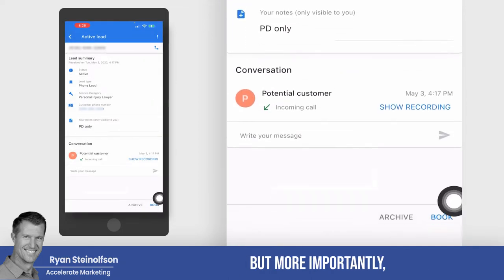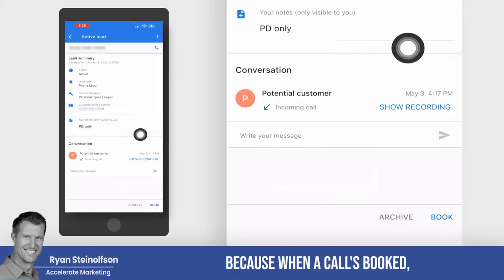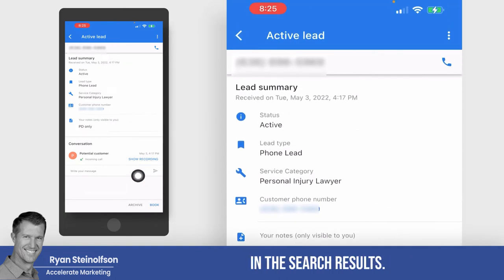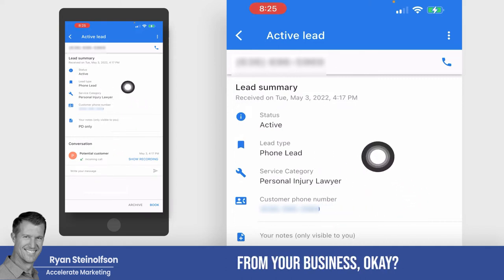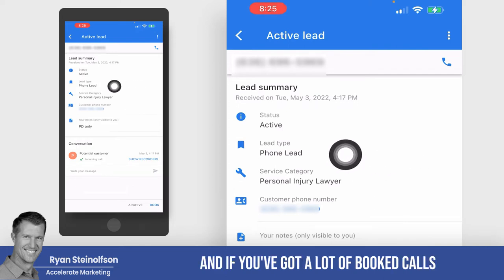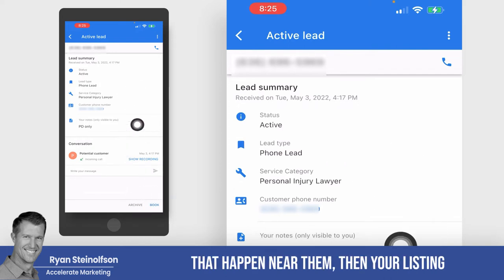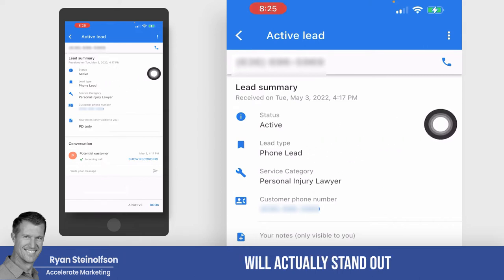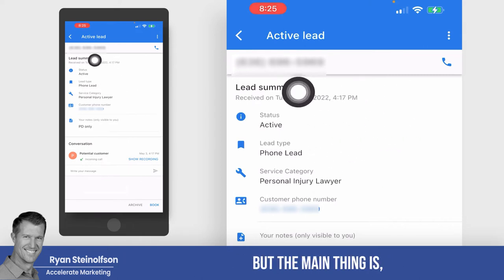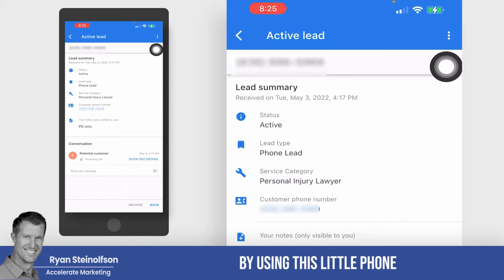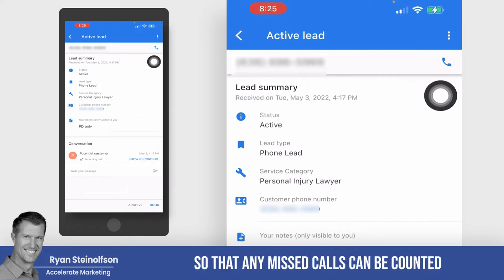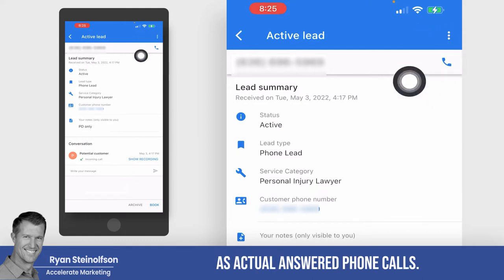But more importantly, we like to see calls booked, because when a call's booked, that shows up in the search results. It lets the prospective clients doing a search see how many booked calls happen near them from your business. If you've got a lot of booked calls near them, your listing will stand out pretty significantly. I hope that makes sense. But the main thing is to call those leads back using this little phone button right here, so that any missed calls can be counted as actual answered phone calls.